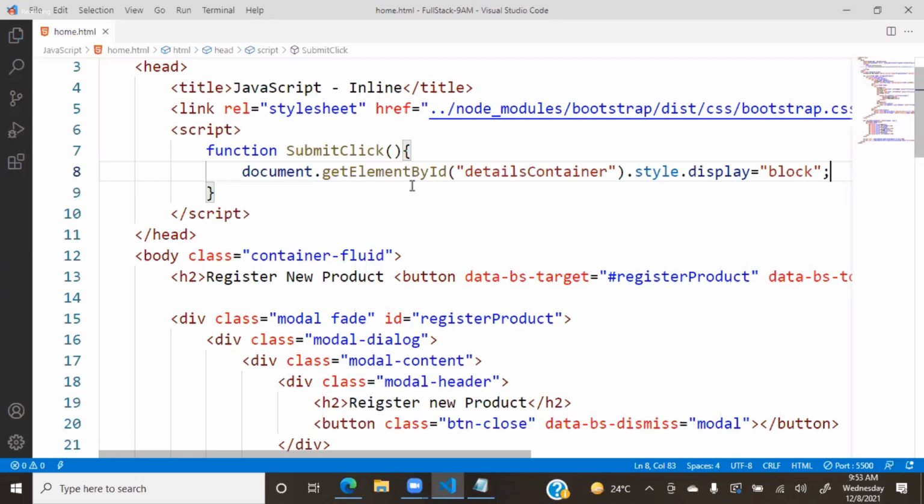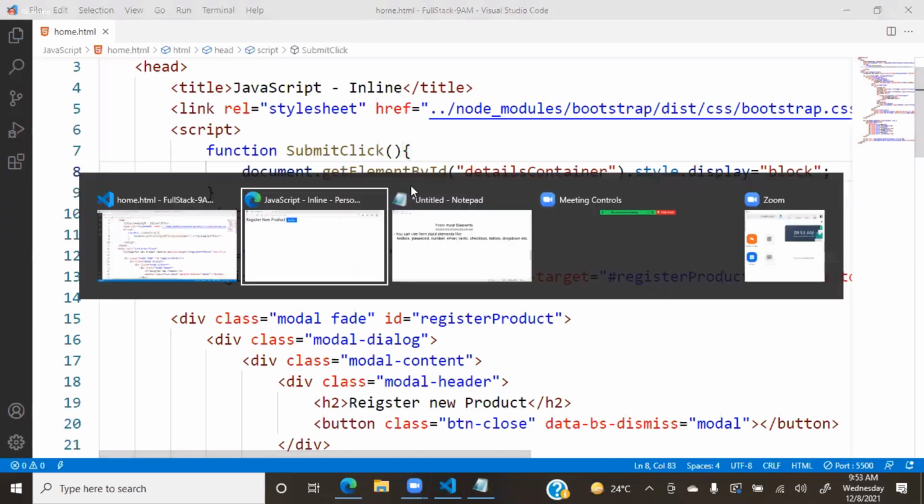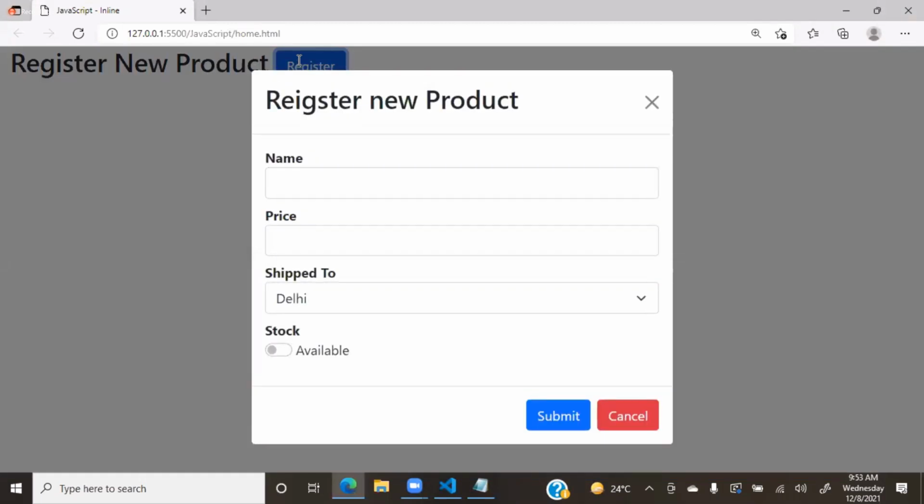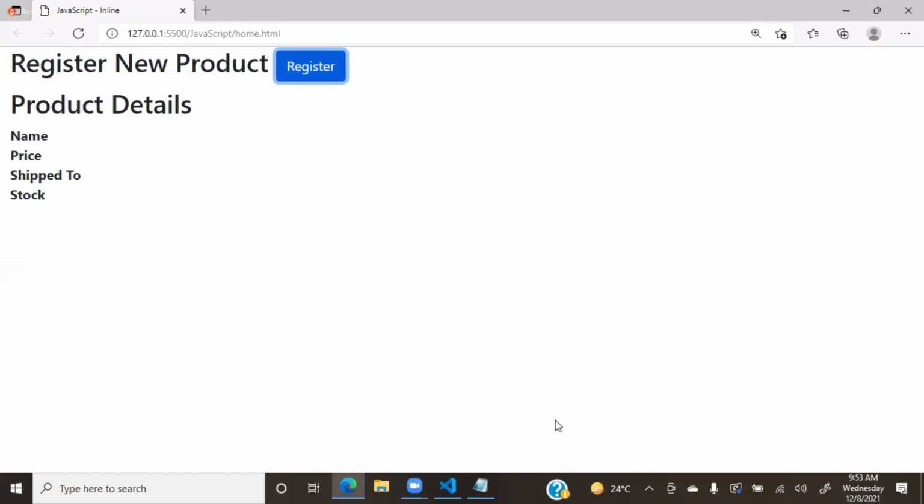Actually, the style display for it is none. Now we changed that display style to block. Then what happens here? I click on register, and currently we are not writing any logic to collect the data, but when I click on submit, it will collect and display the details. That means the product details will be shown when user clicks on that button.